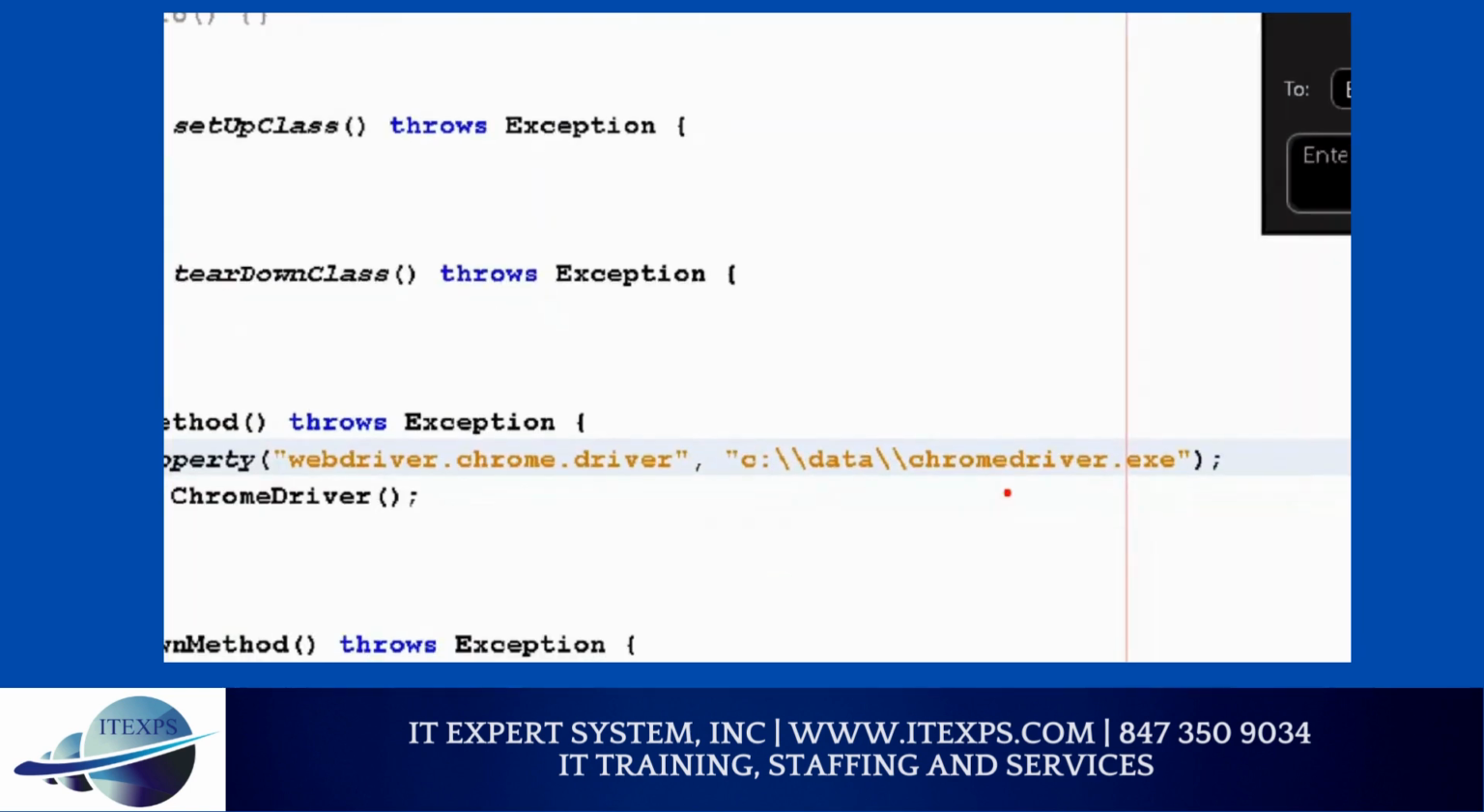Now, the Chrome driver we downloaded is based on the Google Chrome version. So in case your Google Chrome version has changed, you do need to update the driver in the data folder. So that part is done.